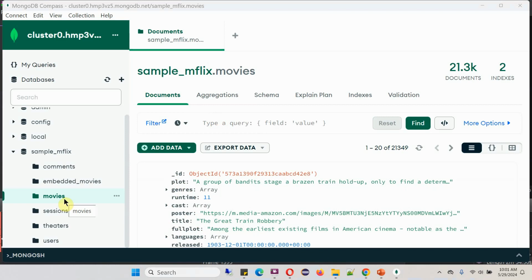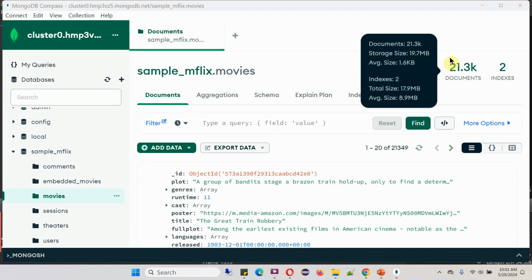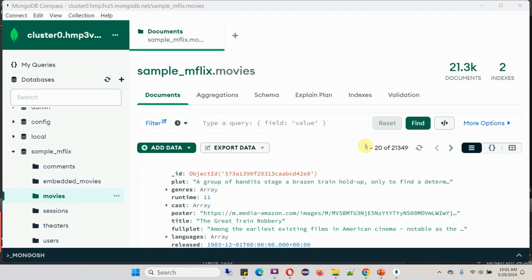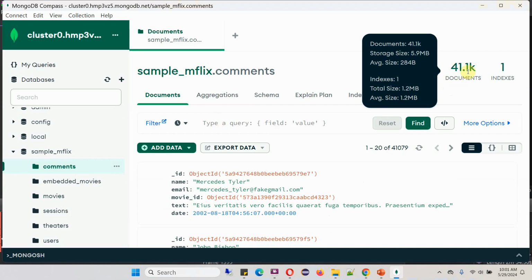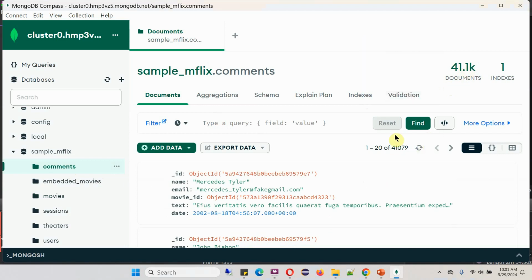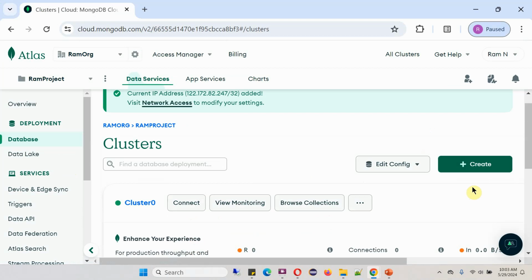In movies collection, there are 21.3K documents are there, and in comments collection, 41.1K documents are there. Suppose if you want to create one more cluster, then click on this create.